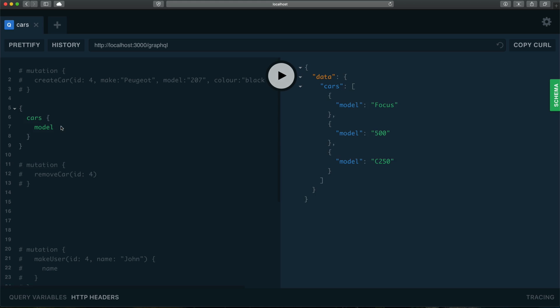Okay, so in this video we had a look at how to create additional mutations. In the next video we're going to go back to the source code of the application, and we're going to recreate it in a more structured way.